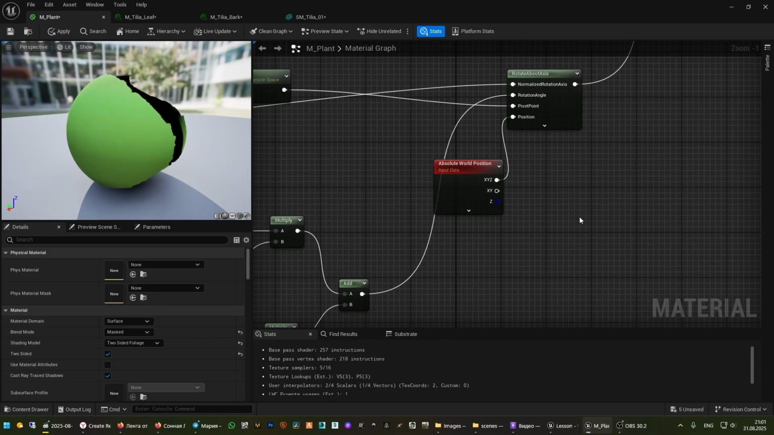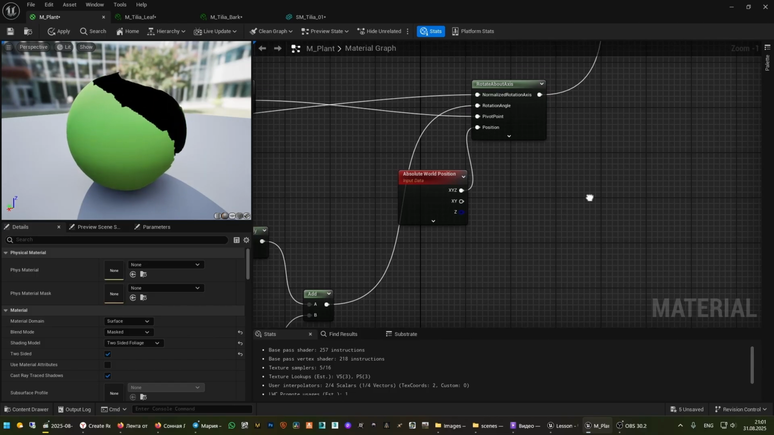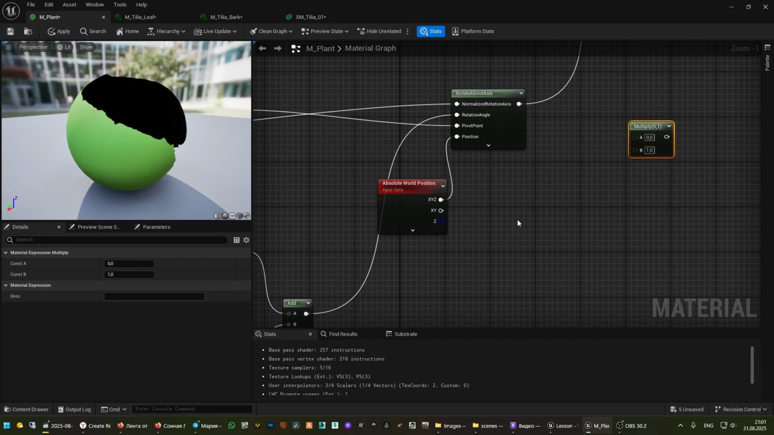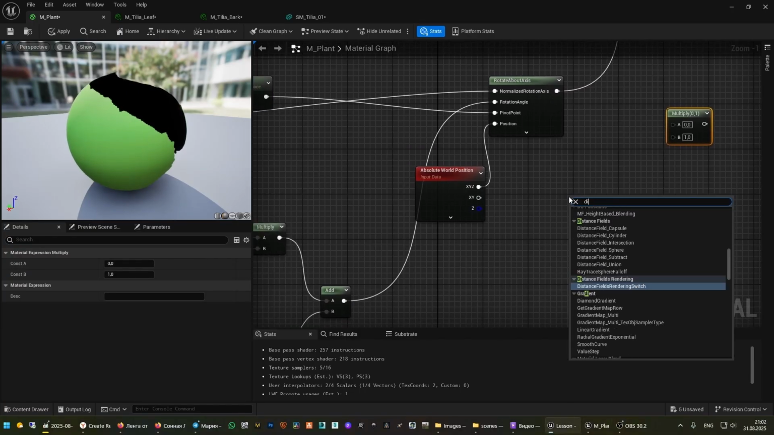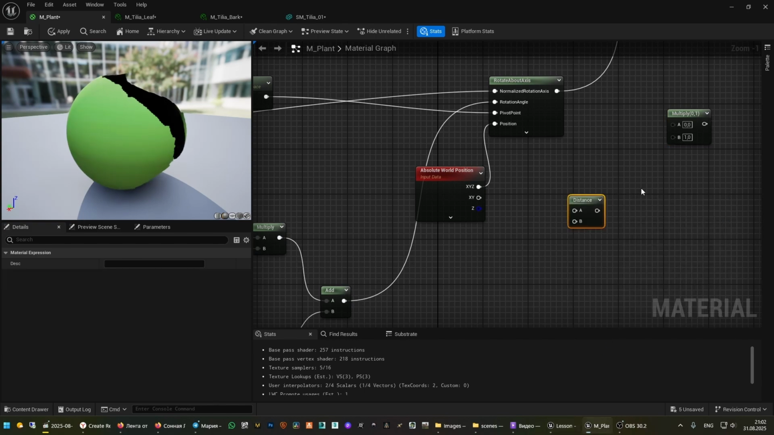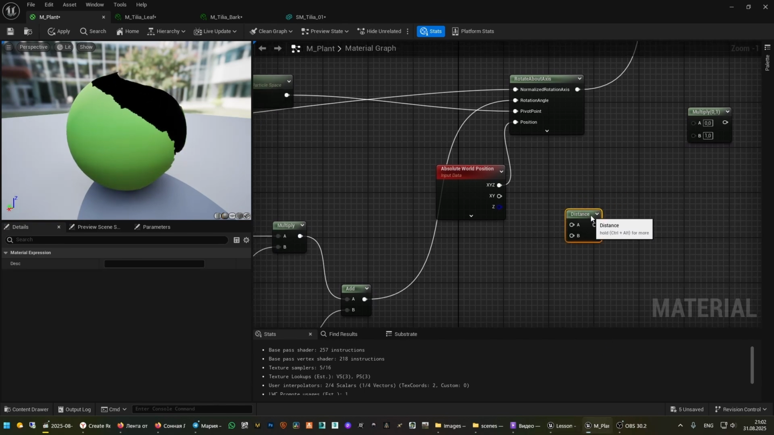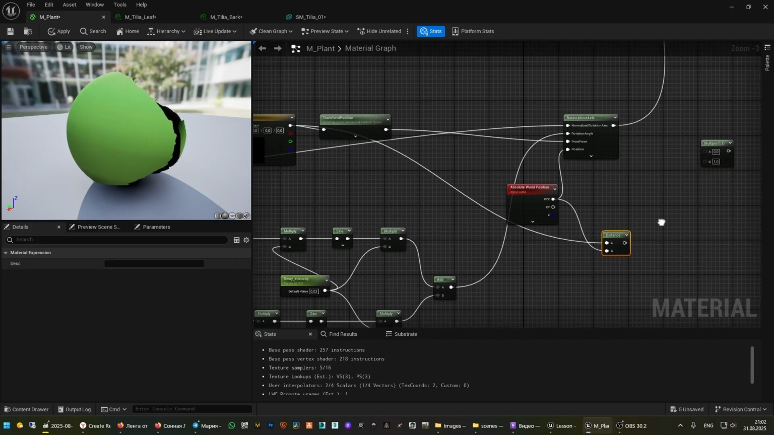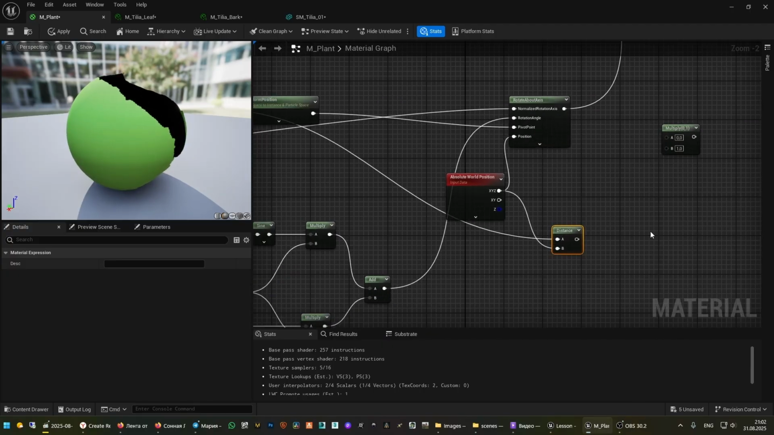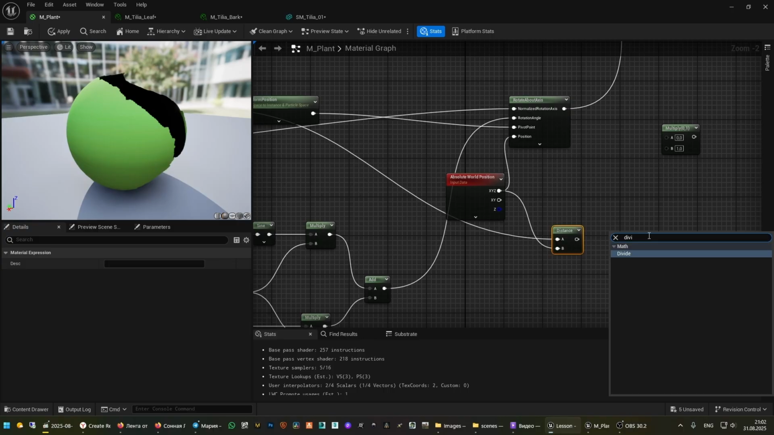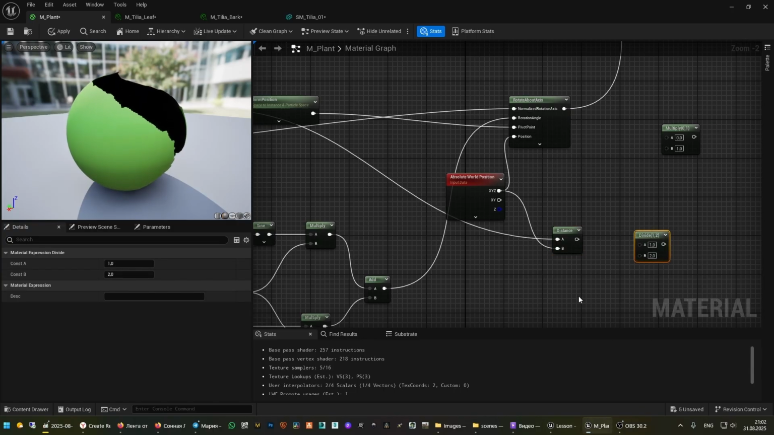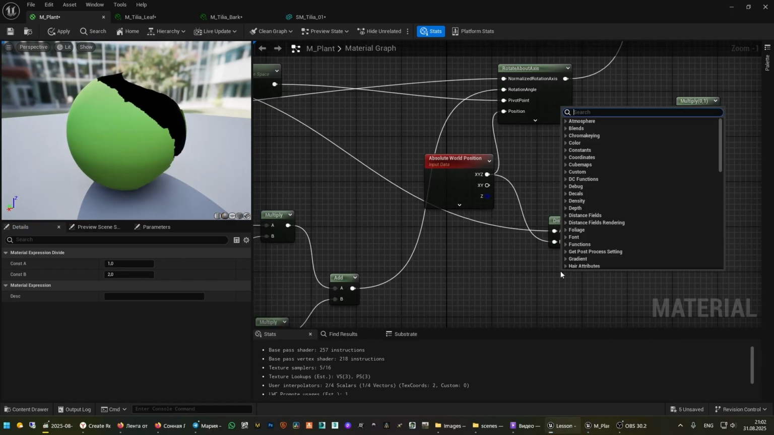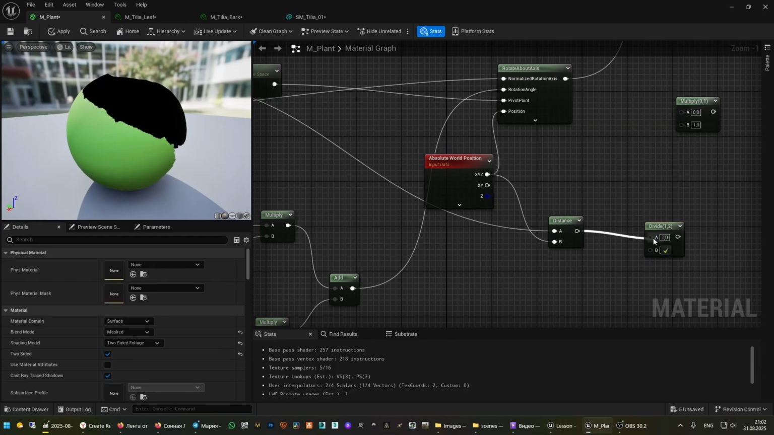In order for the trunk from the ground to stop swaying, we need to do the following. Create a multiply node. Create a distance node. Here it is. Connect this to B. And this is here in A. Done. Now create a divide node. Divide this distance by the radius of the object.